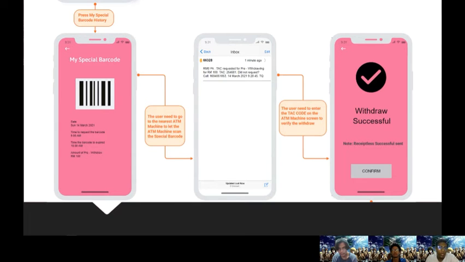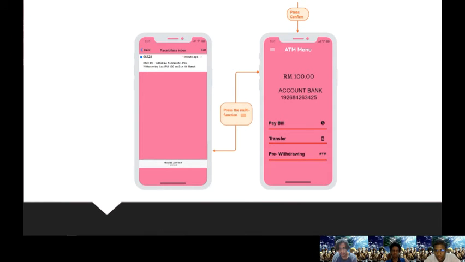phone via SMS. Once they accept it, the machine will start to withdraw the money, and the receipt will appear in their app. Once the user has confirmed, it will go back to the ATM menu, and they will receive another message that shows that the receipt has been received at the receiptless inbox.